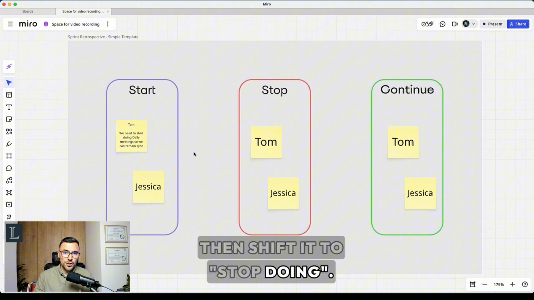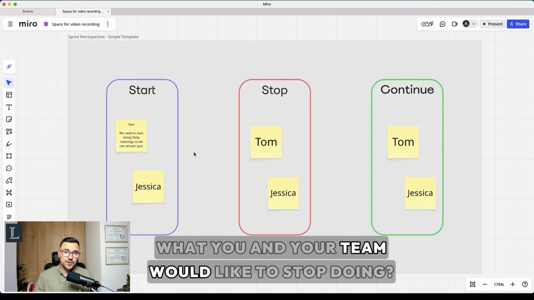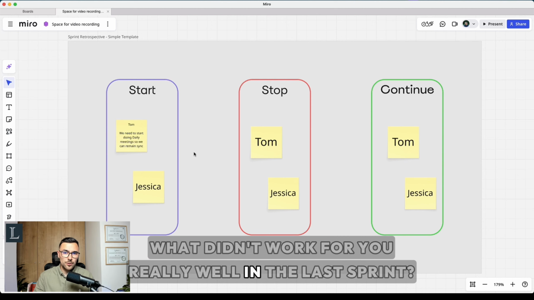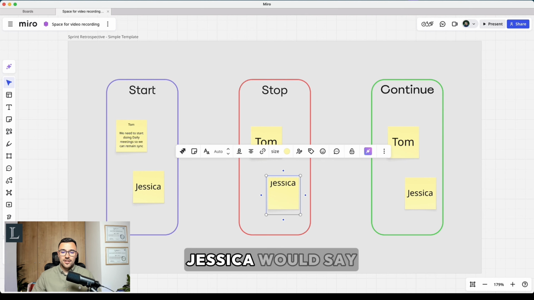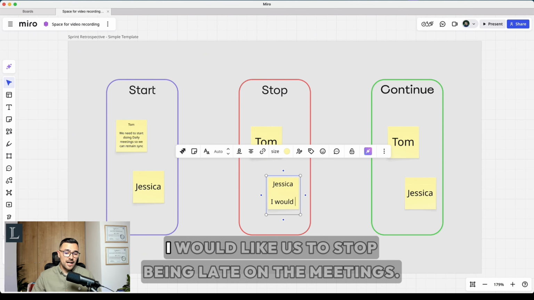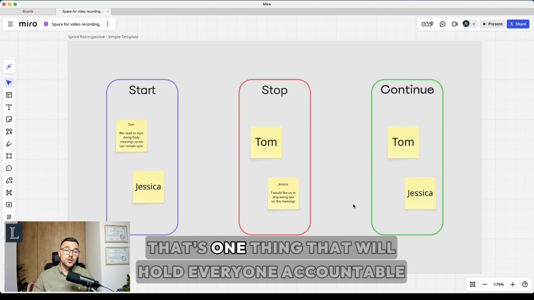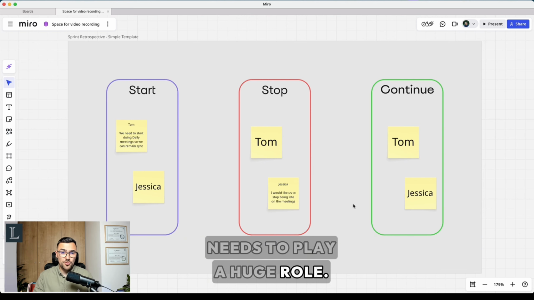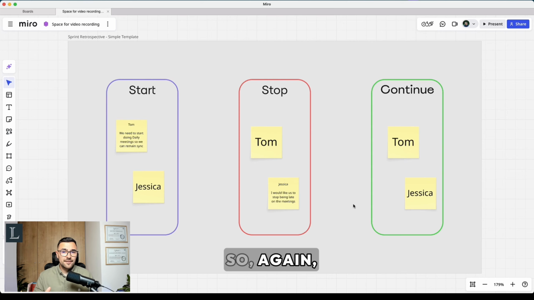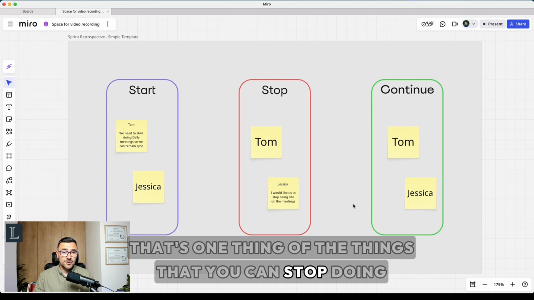Then shift to stop doing. What you and your team would like to stop doing. What didn't work for you really well in the last sprint. From Jessica's perspective, Jessica would say, I would like us to stop being late to the meetings. That's one thing that will hold everyone accountable. And that's one thing where your discipline needs to play a huge role. So, again, that's one of the things that you can stop doing.